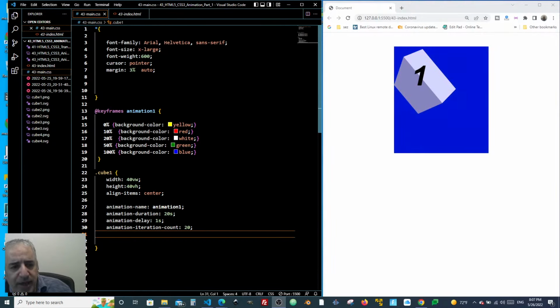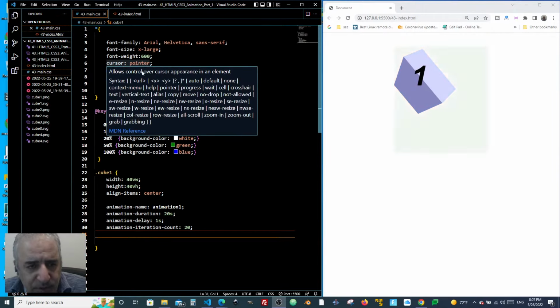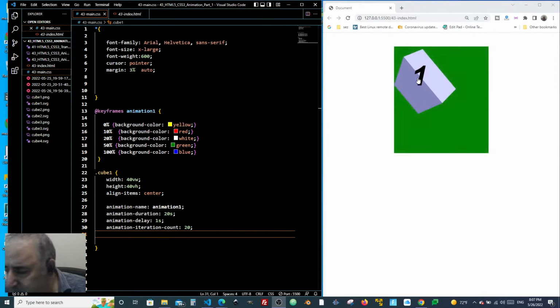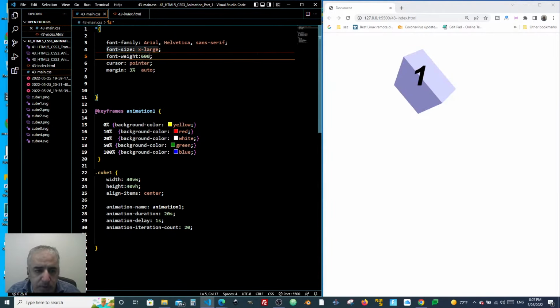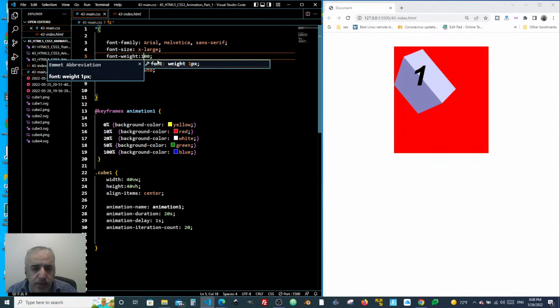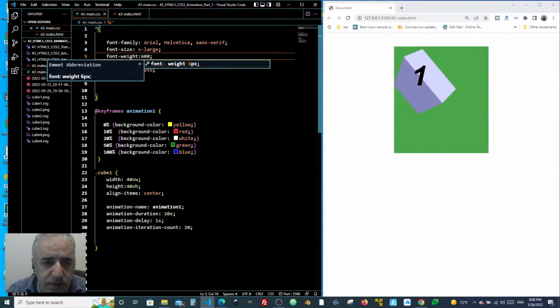So back to the animation. We gave it some margin here and the auto, and we converted the cursor to a pointer, and we gave it a font size of 600 for the one. Actually, this is not for the one. Let me just try something here. Yeah, I don't think it affects it. It's for the other text on the page.